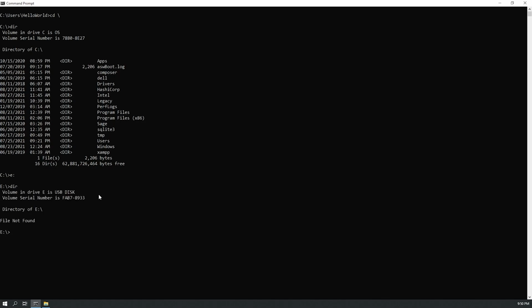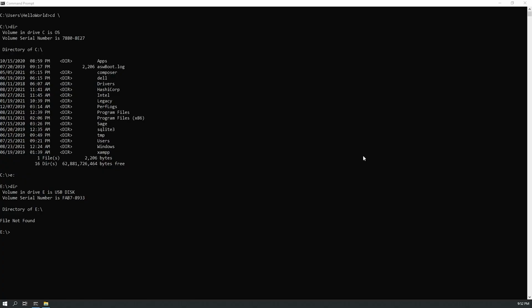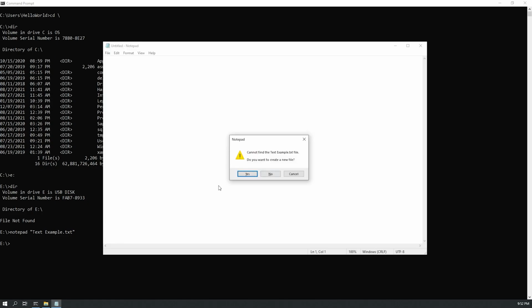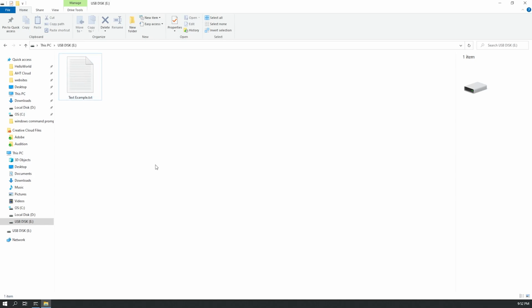Let's see what's inside there. And right now, there is nothing inside our E drive. Let's create a new text file inside our E drive. So we simply just write notepad and the file name. So I'm going to use quotation marks, because I'm going to add spaces. And let's call the file testexample.txt. Now in here, we want to click yes to create the file, and let's add some work, save it, and let's close it. So see here, we created our file.